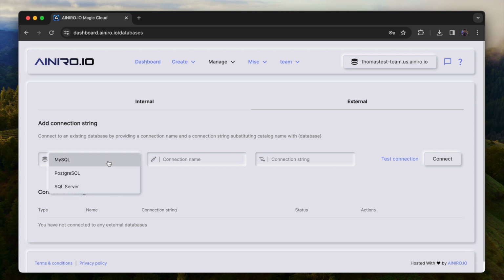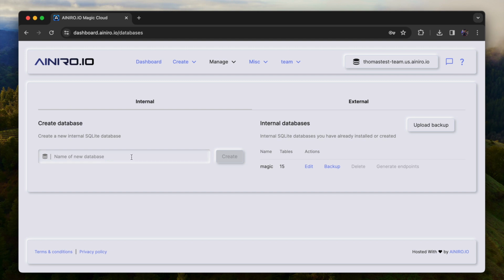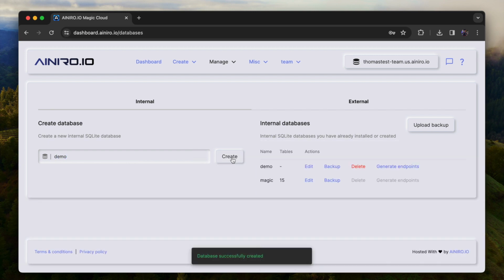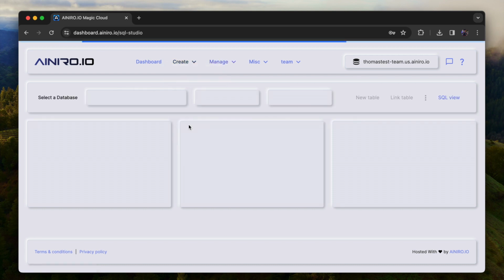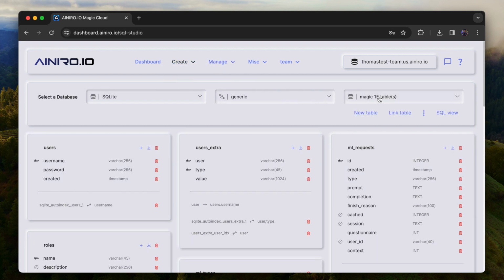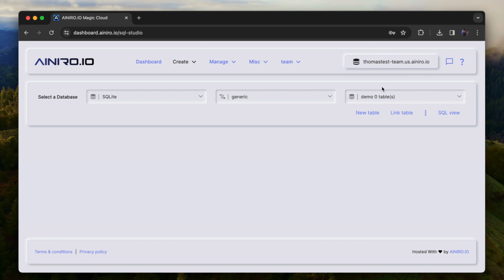So if you want to use one of these instead of an SQLite database, you are of course welcome to do that. I am, however, just going to create a new SQLite database, and I'm going to name it Demo. Great, ta-da, and I'm done. I now have an SQLite database. I can now go back to SQL Studio, and I can choose that database Demo, and I can start visually designing my database.